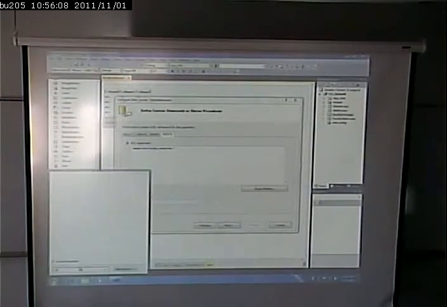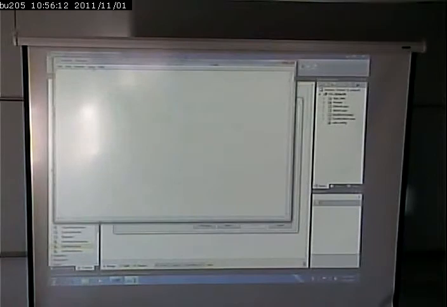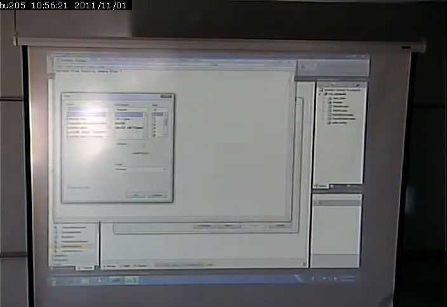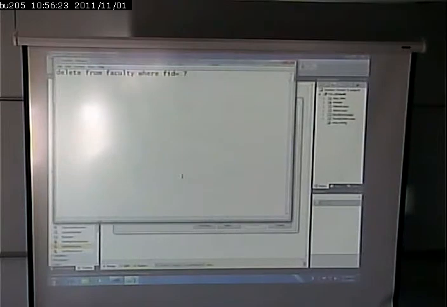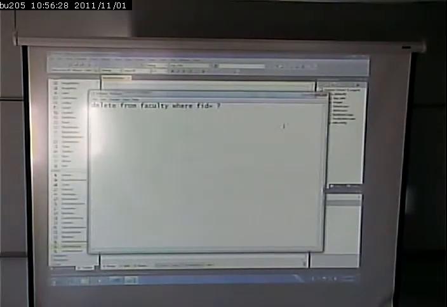So what we have, again, is I put in two statements. I put in both a select statement and a delete statement. Eventually, we'll have an insert and an update statement on the grid view, and on a details view, we'll have an insert. All right. So simple enough. Delete from faculty where FID equals question mark.